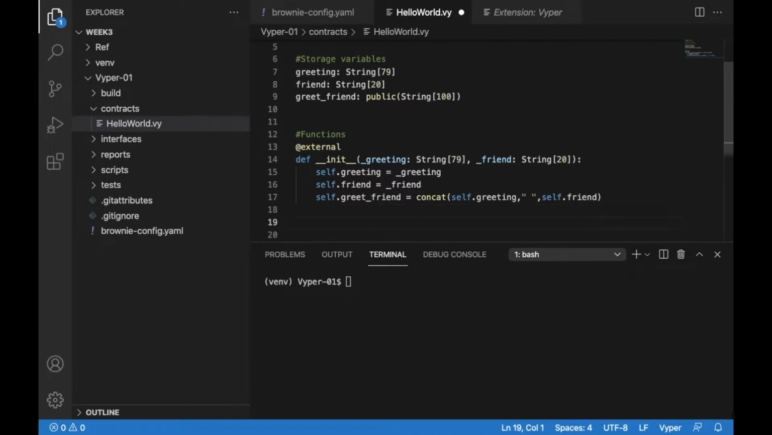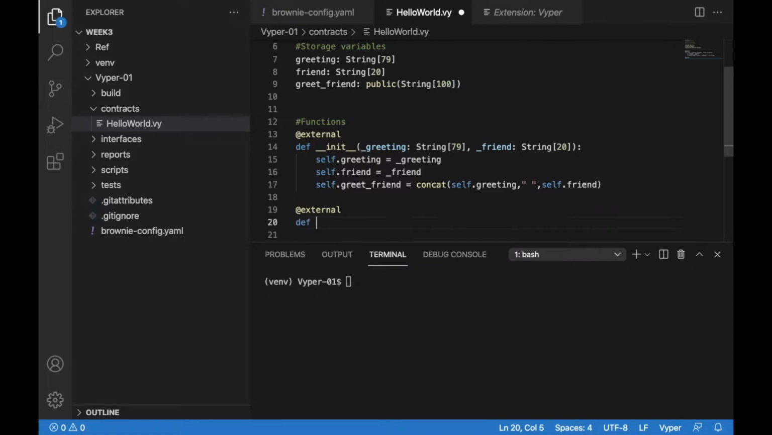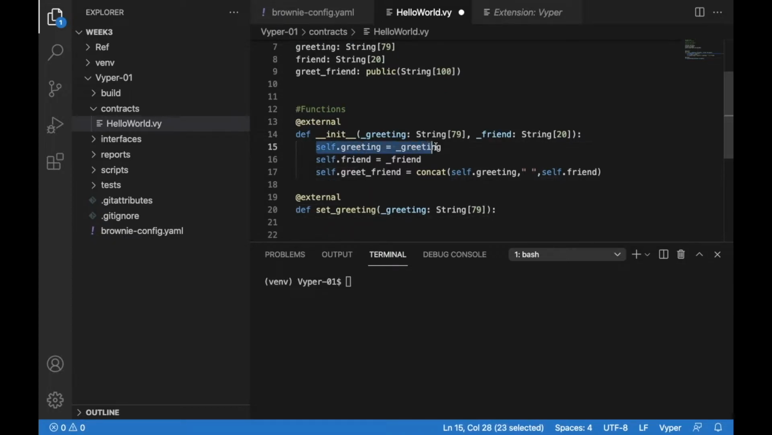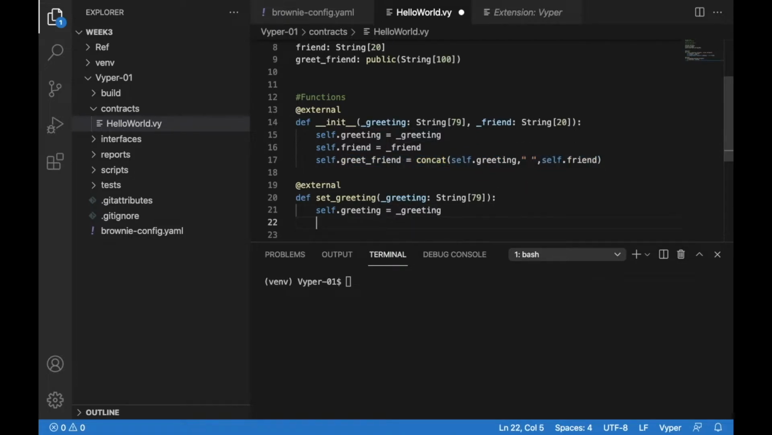Now we need two other functions that we are going to set up right now. We're going to call this one external, def set greeting. And this set_greeting is going to take a parameter, greeting, as defined in the previous function, a string of length 79. And it is going to assign self.greeting to the greeting that is passed, and then reassign the concatenation result of that reset greeting plus the friend that is in memory.